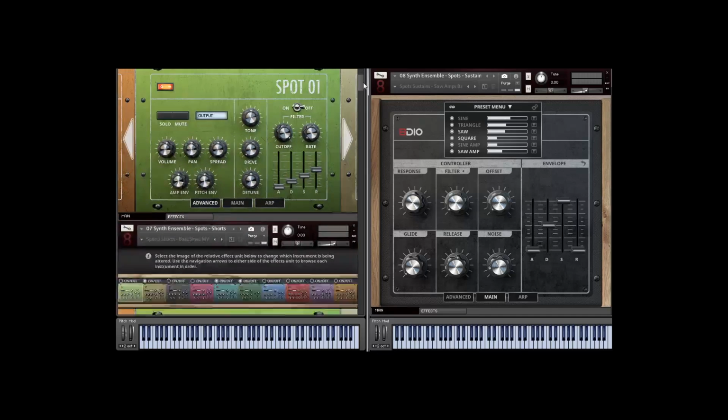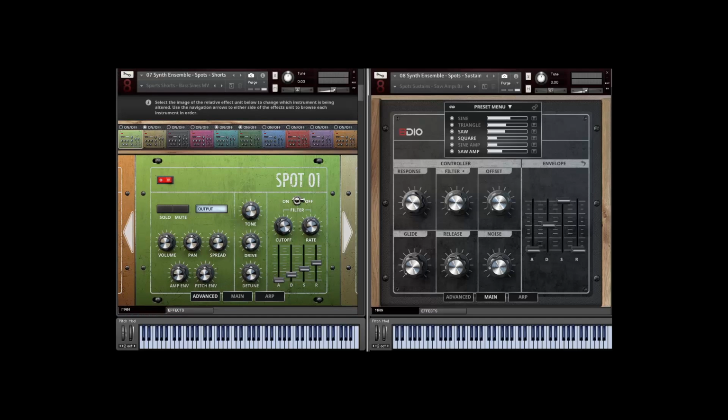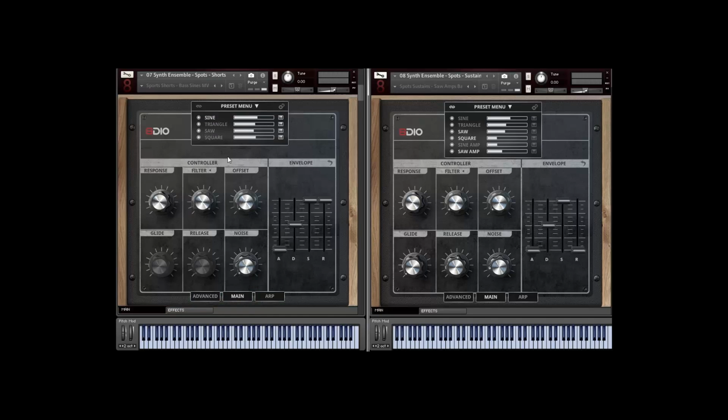One of my favorite things about the sine waves, particularly in the ensemble formation here, is the ability to create fat, beautiful bass sounds. And you can hear I'm playing around with the filter here. If you go to our main page, you can actually assign different types of filters to your mod wheel as well. So in this case, I'm using a high pass filter as well.